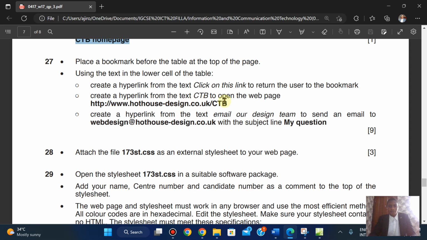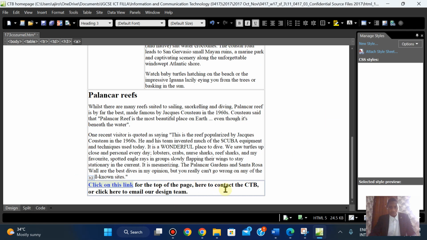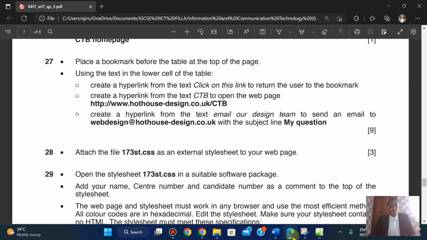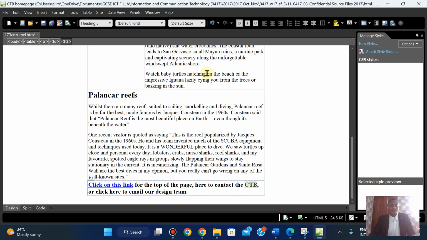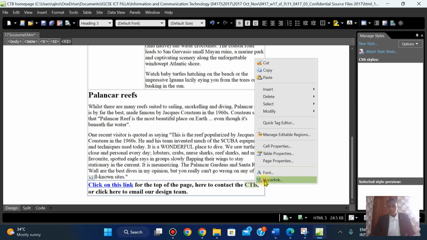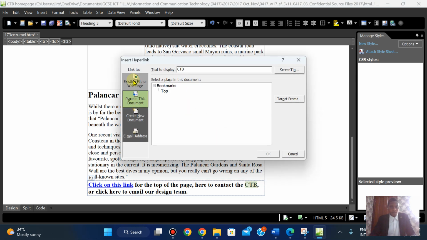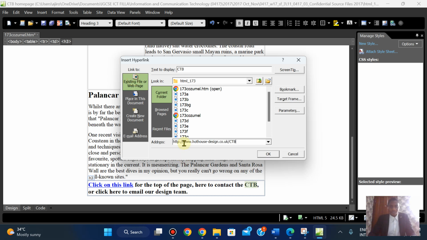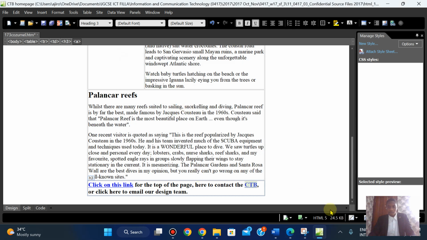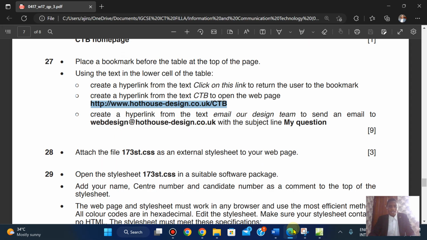Create a hyperlink from the text CBT. I'm going to highlight this CBT to open the web page. What is the web page? I'm just going to copy this. Obviously in the exam you're going to type it. I'm going to right click on it, highlight it, hyperlinks, existing file web page. I'm just going to paste the URL right here, and click on OK. Create a hyperlink from the text email, email our design team.